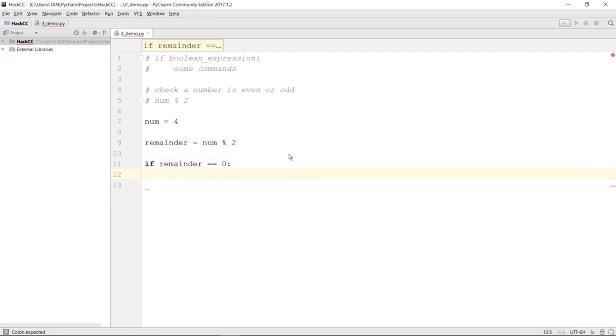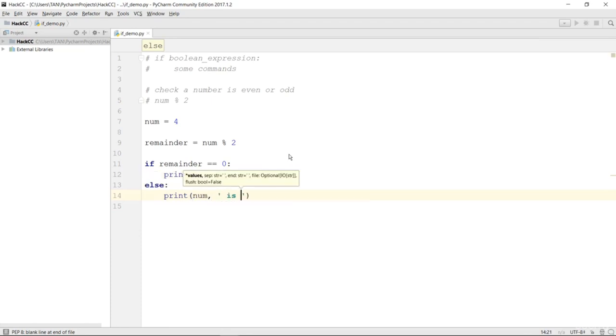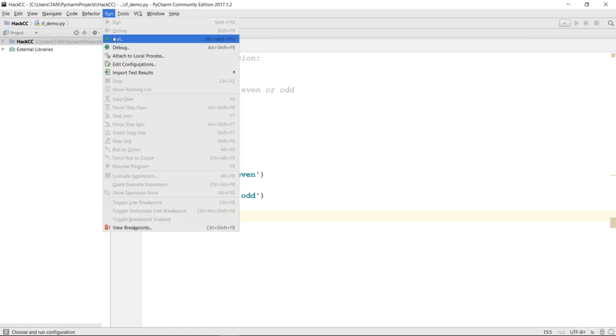And if it's true, we print out number is even. Else, we print: else means the remainder is different from 0, so number is odd. That is it, so let's try to run.